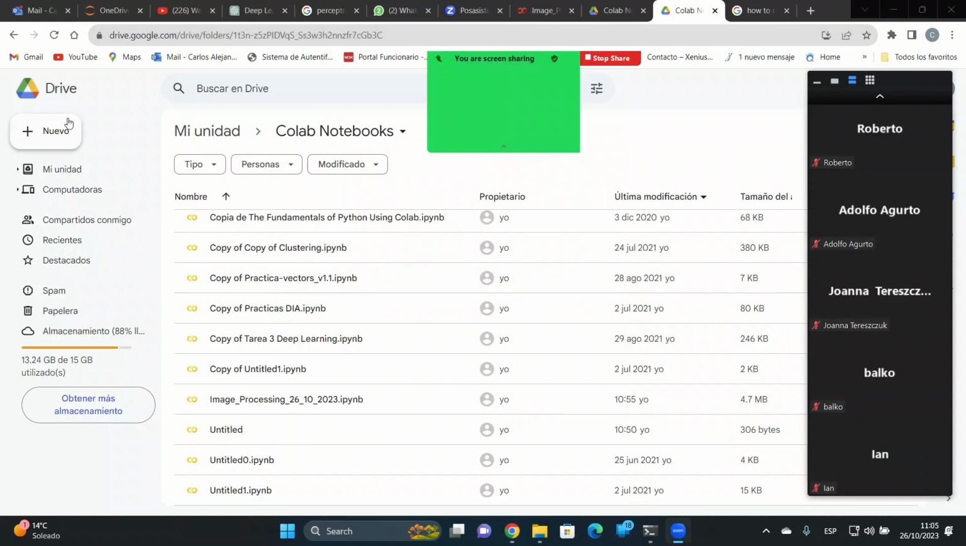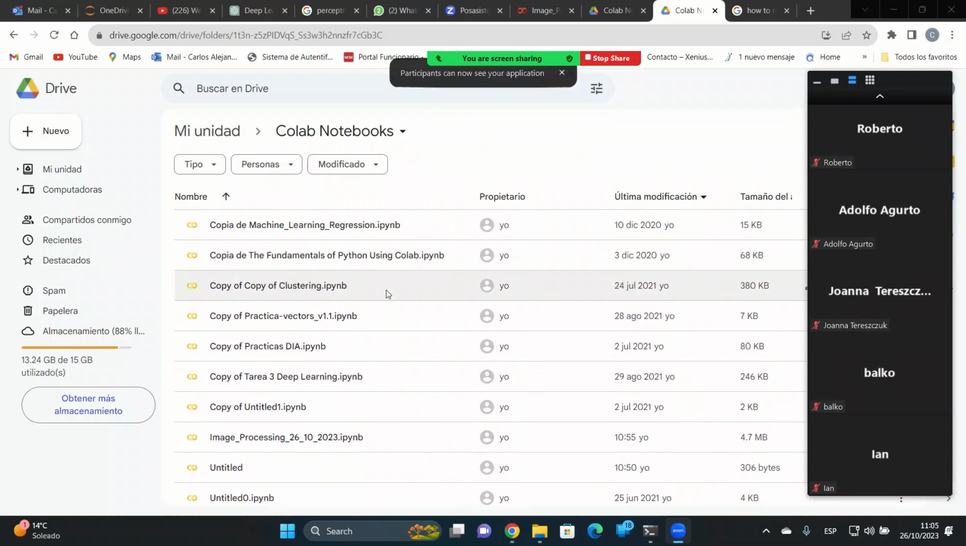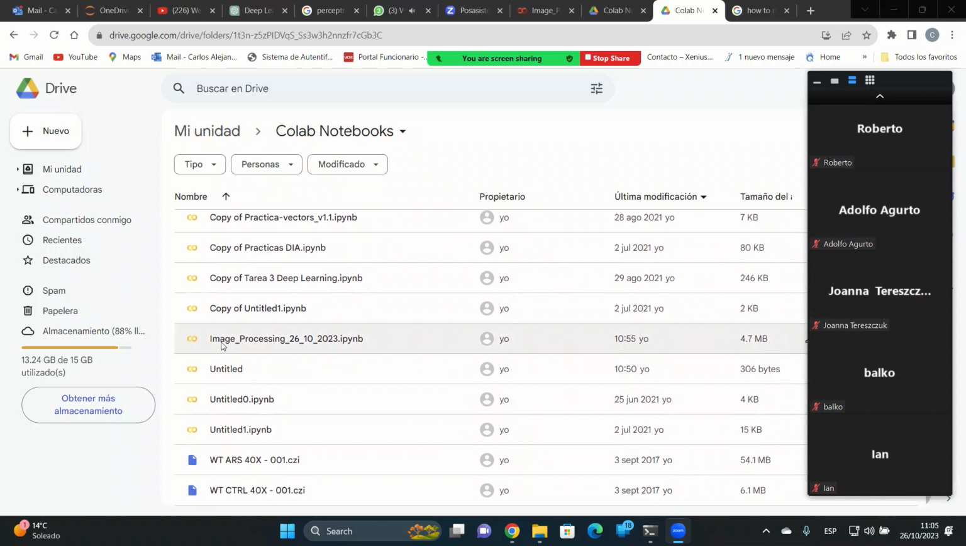So, just to point out what's happening here, I have this in Spanish, "mi unidad," my unit, Colab notebooks, and it uploaded the image processing notebook from today. If you can do that as well, it will be nice. I will review what we did the last class as well.